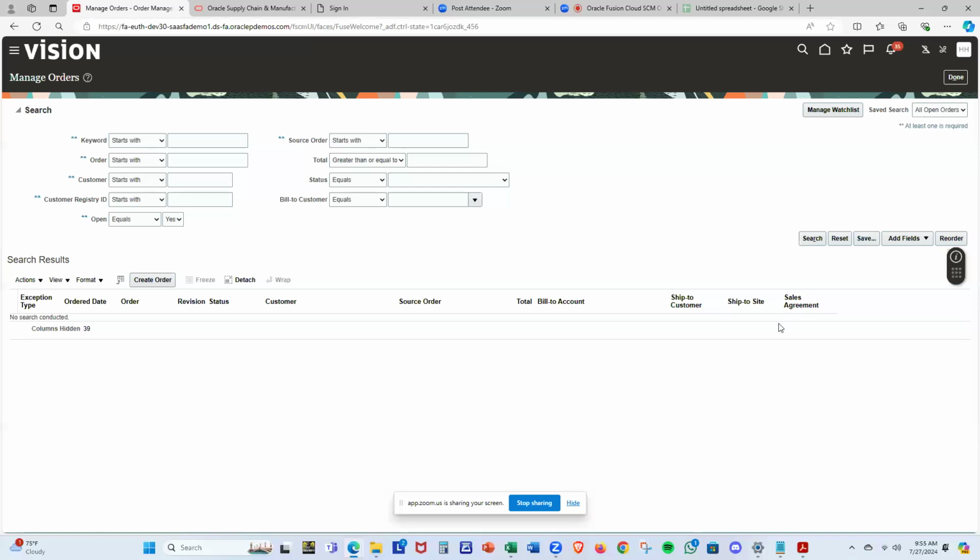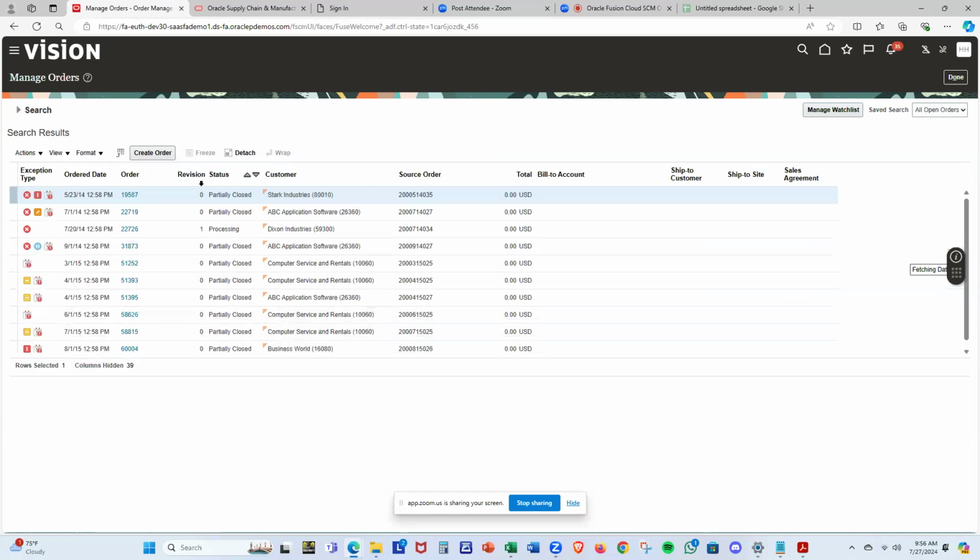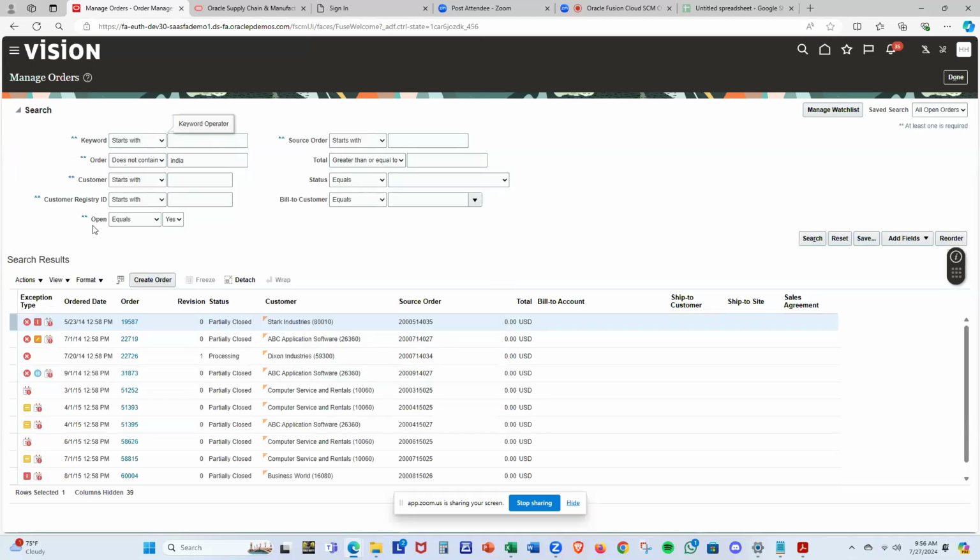Got it? Again, in case you want to save the search, you can just click on save, and next time you don't have to enter all this information. By default it shows the data for it. Okay. Now let me do one thing. Let me see if I have one. Okay, let's say for example these are all my orders. Now we can search these orders by one of these fields. It can be keyword, order number or customer.